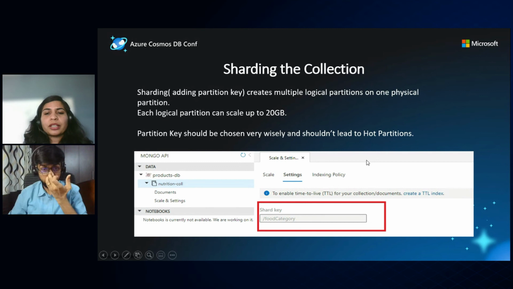These are the few things that you can keep in mind. And apart from that, if your particular field value is appearing in the where clause of your query, like where food category is something, then definitely you can put that field as a partition key. So you have to decide wisely what partition key you provide for your collection.